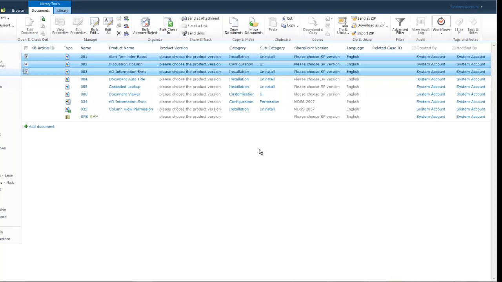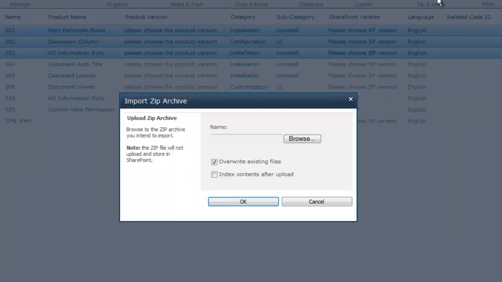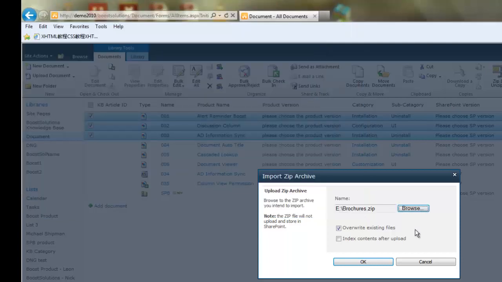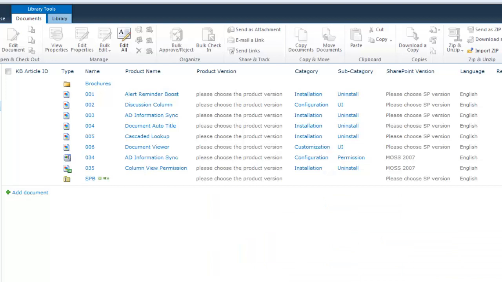Content contained in a zip file can be imported and automatically unpacked and placed in your SharePoint library. To import a zip file, first click on the Import Zip button on the ribbon. An Import Zip Archive window will open. Click Browse to find your zip file. You can also configure settings to overwrite existing files and index contents after upload. Click OK to import the content contained in a zip file.